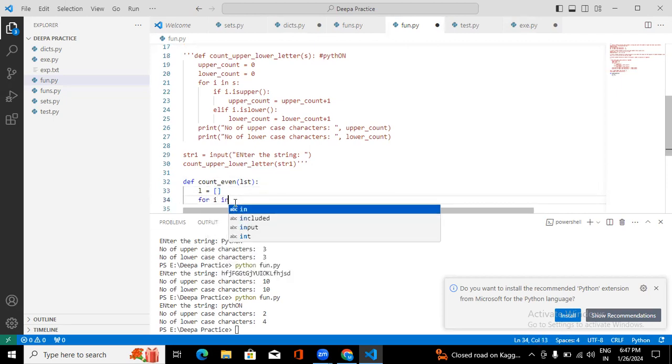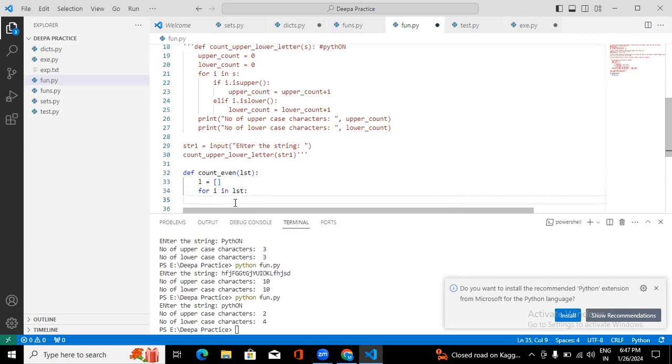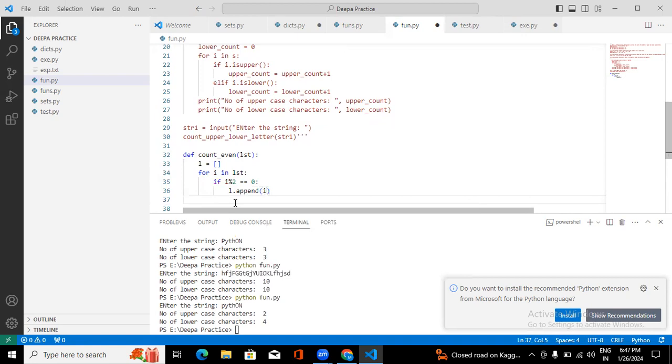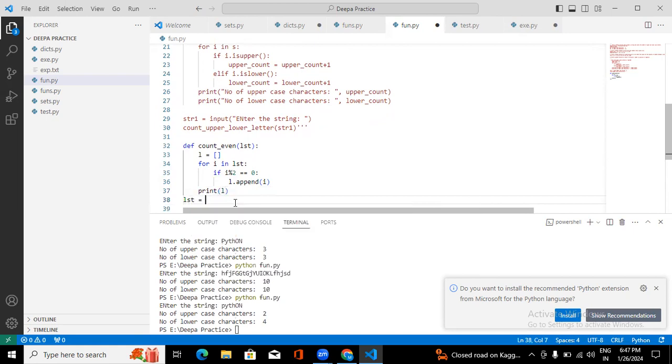For i in lst. When can we say a number is even? If the number is divisible by 2. Divisible by 2 in the sense that if we divide that number by 2 and get the remainder as 0, then the number is even. So if i % 2 == 0, L.append(i), I am appending that even number. Then print L.